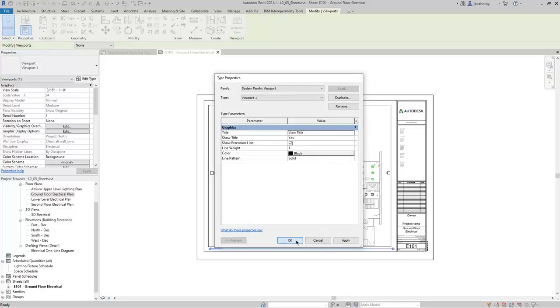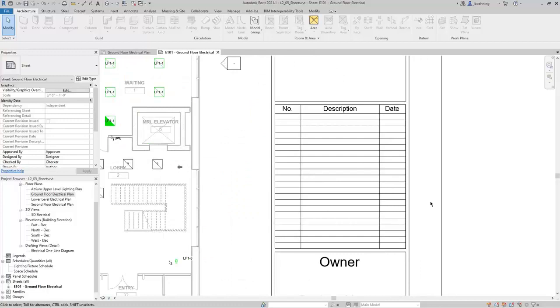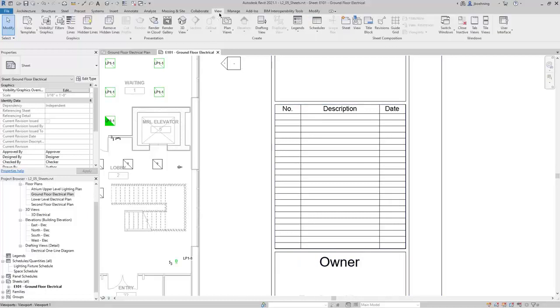I'll click OK to close the Type Properties dialog, and then we will take a look at revision information. In a title block family, you can create a revision schedule and then add it to the title block family, and it'll appear on your sheets. Now, to populate that, you can add revisions or sheet issue information. To do that, switch to the View ribbon, and then in the Sheet Composition panel, click Revisions.